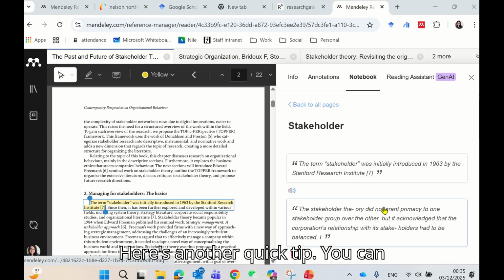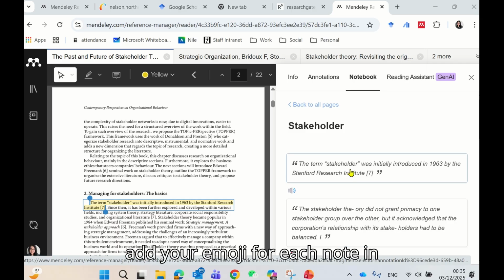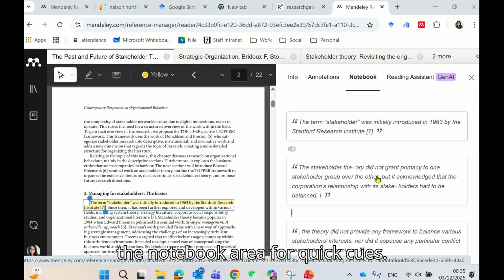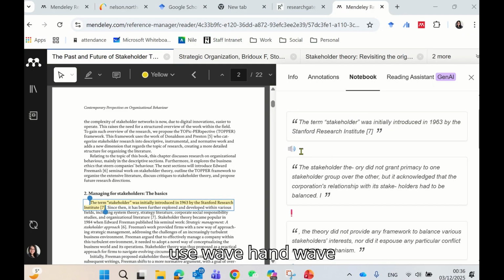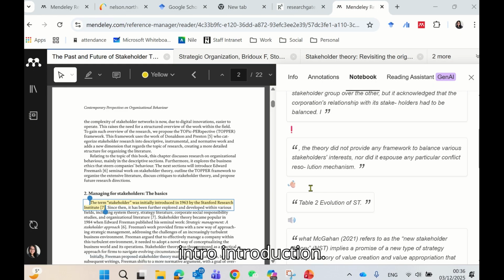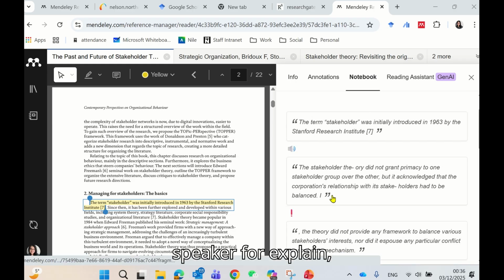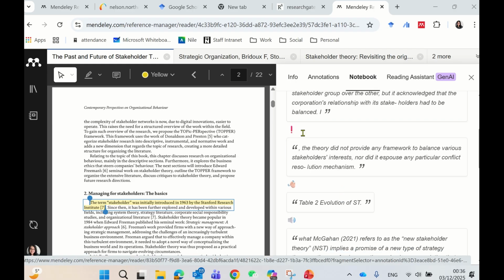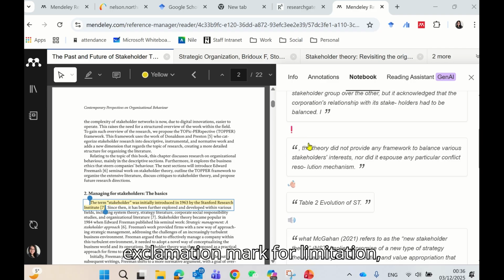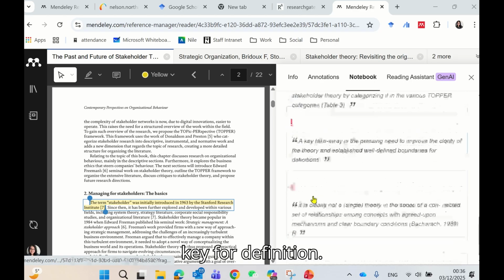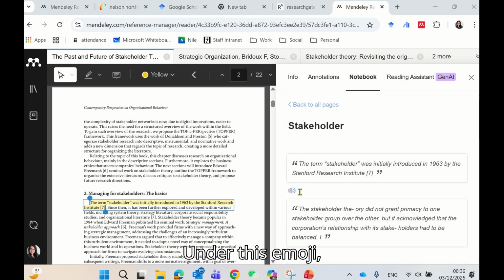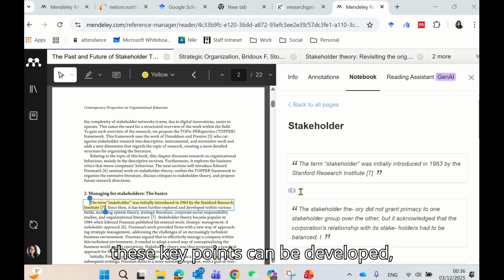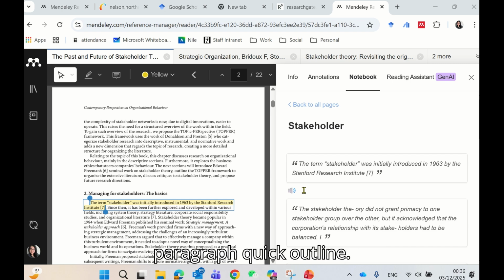Here's another quick tip. You can add an emoji for each note in the notebook area for quick cues. For example, you can use a waving hand for introduction, speaker for explain, exclamation mark for limitation, key for definition. And these emojis, these key points can be designed based on your paragraph quick outline.